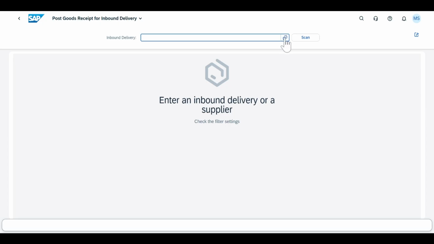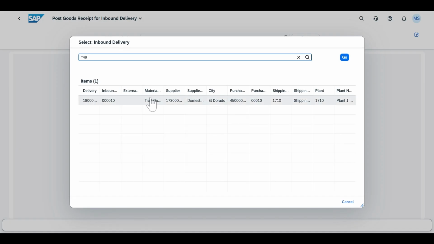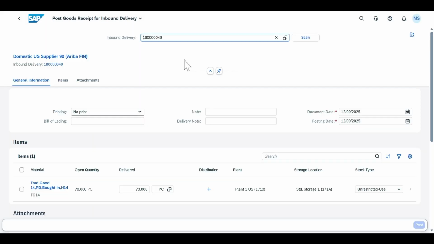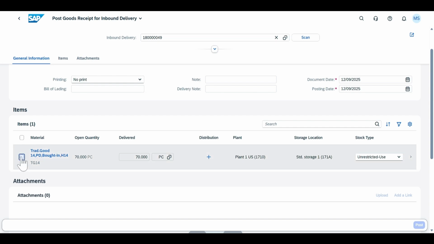If you do not know the number, use the search function to look up the relevant inbound delivery based on criteria like the supplier or shipping point. Once the delivery is displayed, select the relevant item lines you need to receive. You might not be posting the receipt for all items at once.